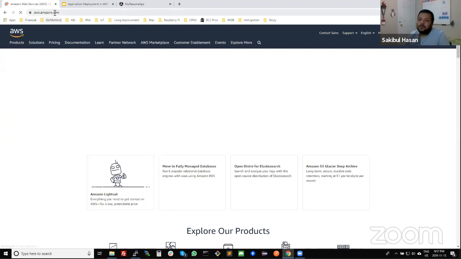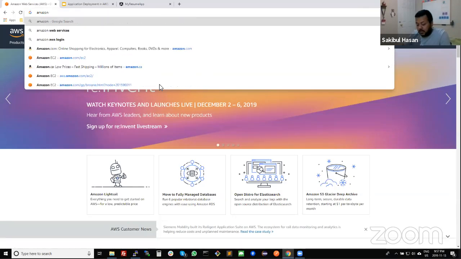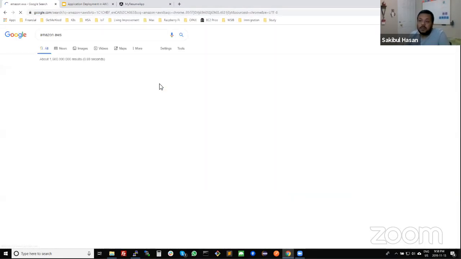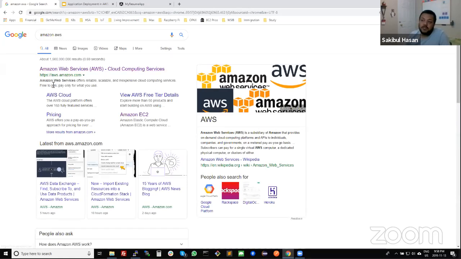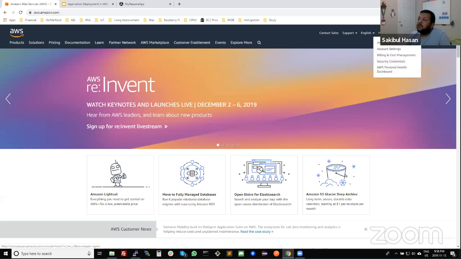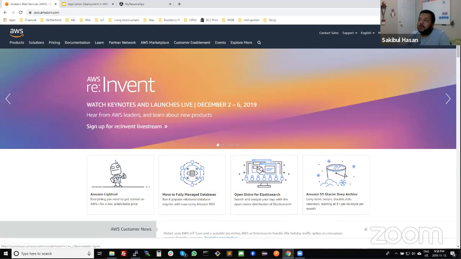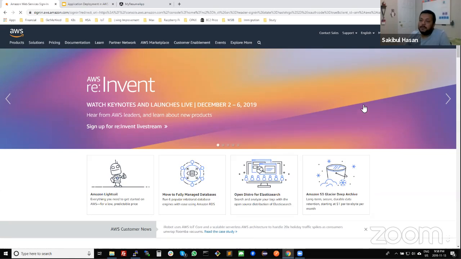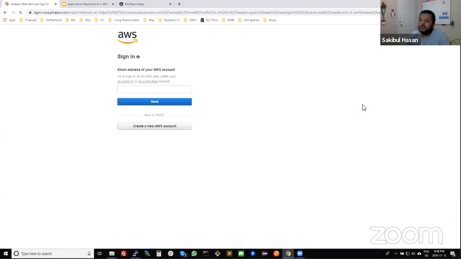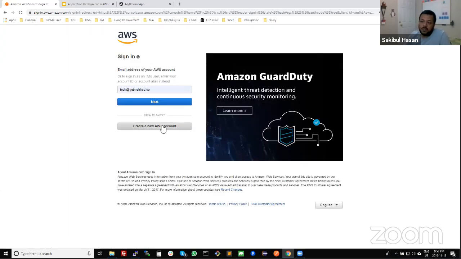If you search in Google for Amazon AWS, you will see the first link showing here, aws.amazon.com. If you click on it, it is asking you to sign in to the console. If you click on sign in to the console, it will take you to the login page. And as you don't have any account, you have to click create a new AWS account.